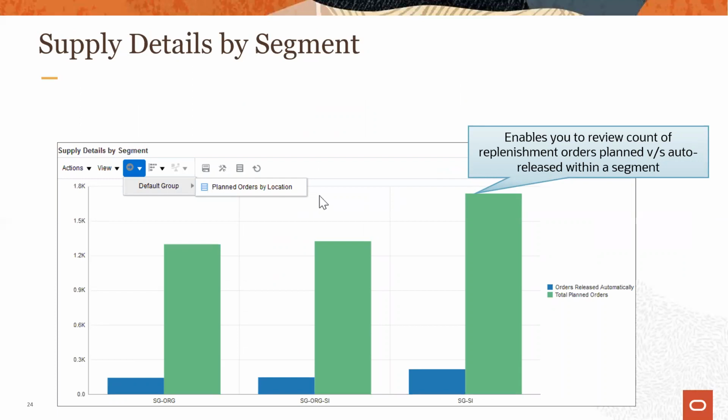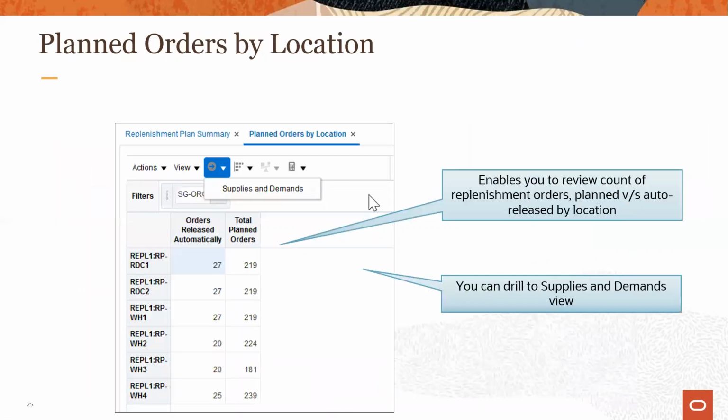Supplier details by segment graph shows count of total replenishment orders planned versus auto-released within a segment. You can use this view for automated replenishment plans or execution plans to review how many replenishment orders were planned versus auto-released. You can then drill to planned orders by location table to review replenishment order details by each location.